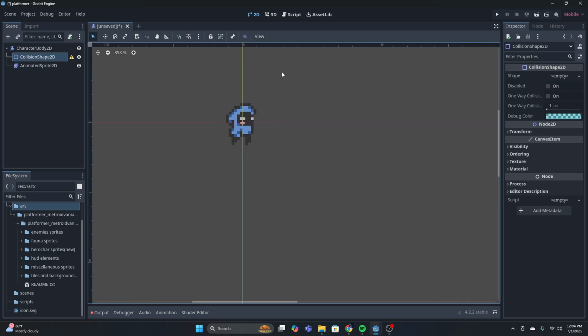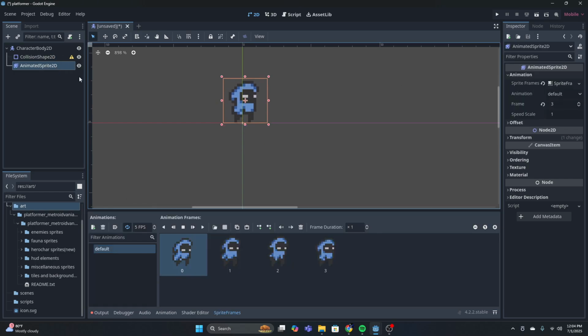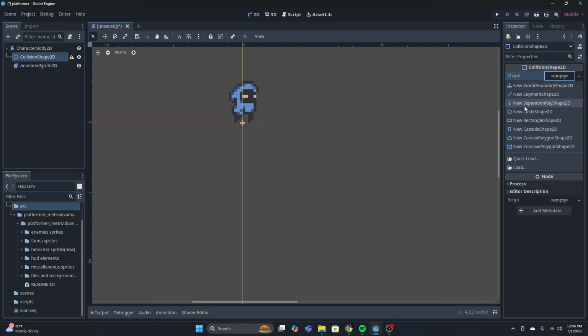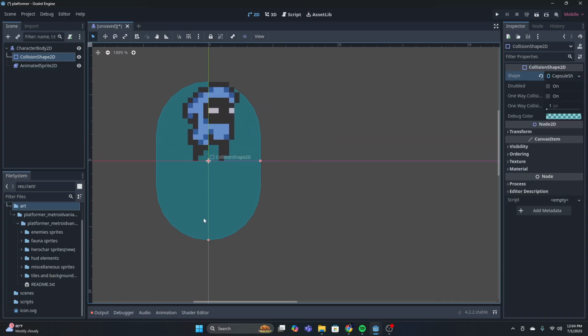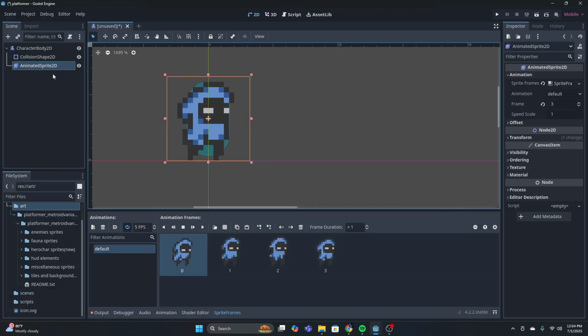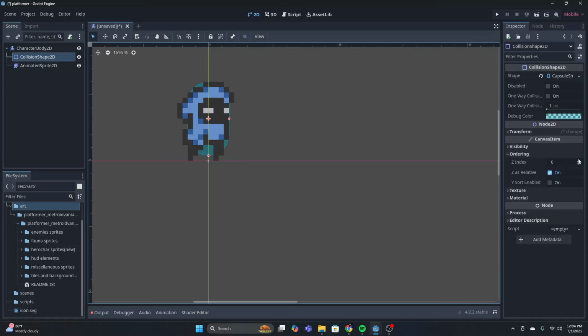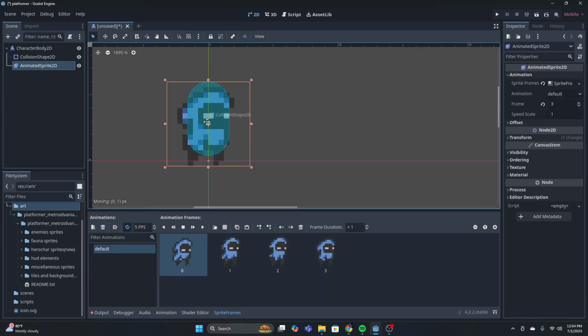So now we can come to our collision shape 2D, and under shape we're going to click, I think we're going to do a capsule. So we're going to try and, oh crap, that was my fault. You want to resize this, make it a bit smaller than your character. Now it is actually really hard to see, so what we're going to do, come down to ordering and z-index. We're going to change that.